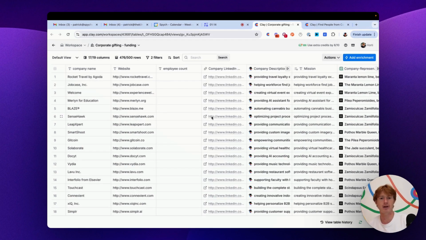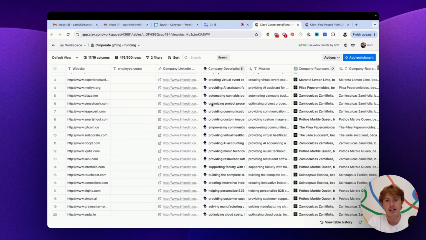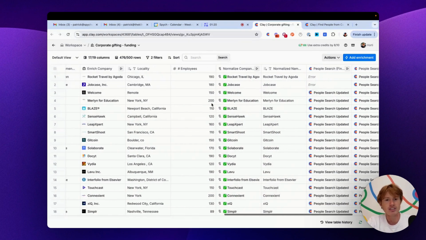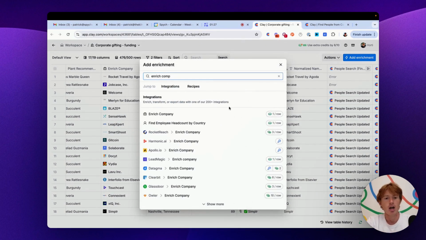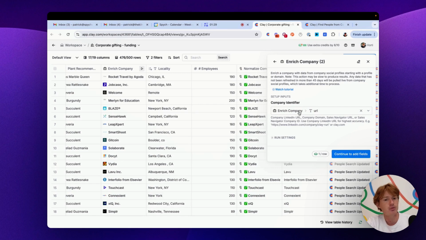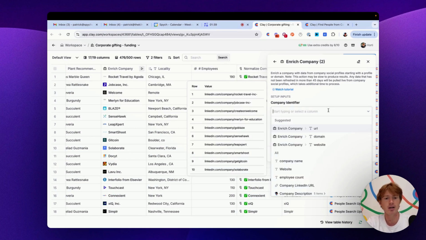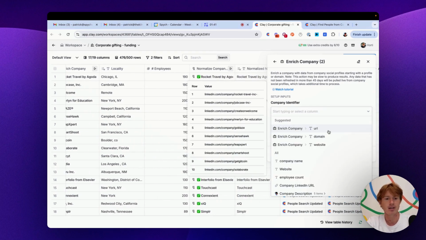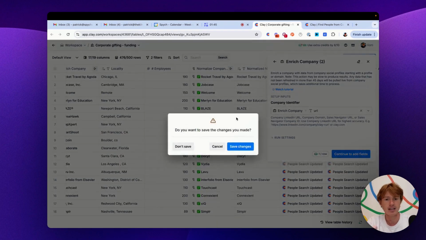If we X out of the enrichment panel, you can see here that I have a table with a couple of these enrichments already created. So, for example, if I wanted to enrich the company to find more data via their LinkedIn profile, Clay has an enrich company integration. When you click on one of these integrations, it's going to ask you for a company identifier. So this is where tools like Apollo make things really easy because Apollo is going to give you their LinkedIn profile. And now all you have to do is reference a column already in the Clay table in your enrichment. And once you click run, it will run.